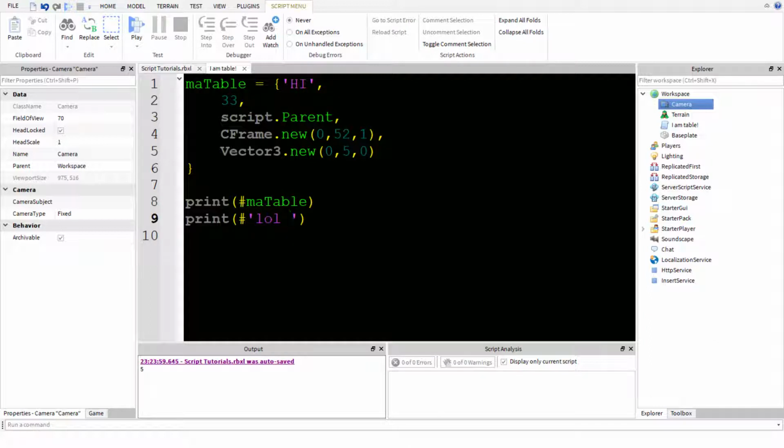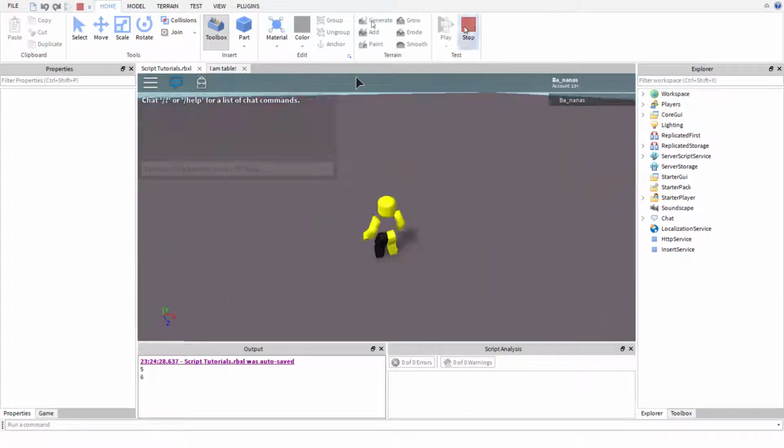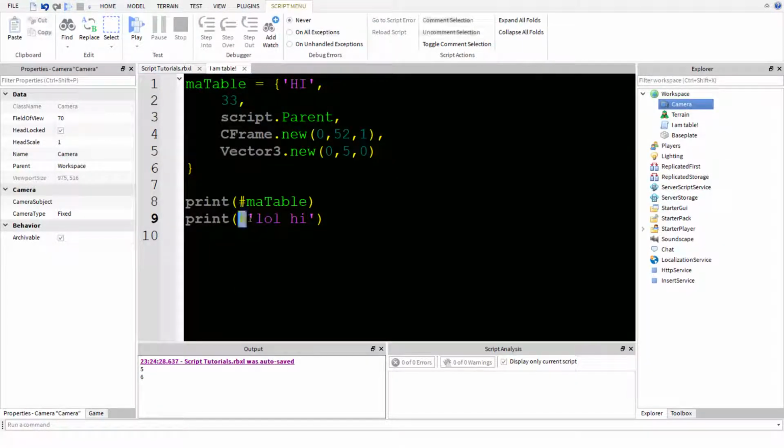It should say 6, maybe. Yes. This thing just shows you the length of the string. So for example, in this case, it has 3 letters, a space, and 2 letters. So 16 total. So that's how you use this hashtag.